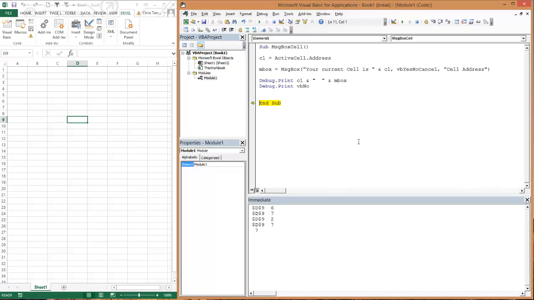Because the next step after this is, if they hit No, you're going to do an If statement, or some sort of logic, some sort of code. If they hit No, you're going to do a different type of code.